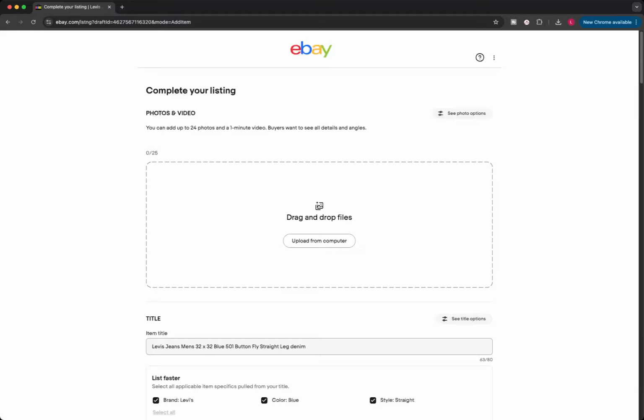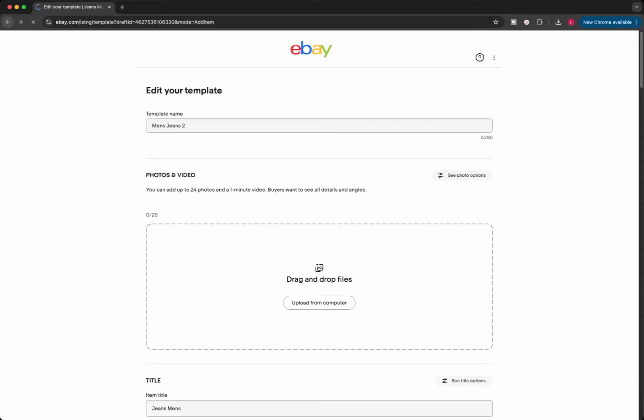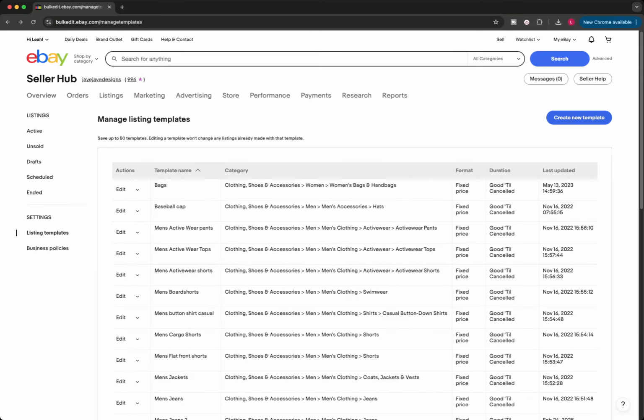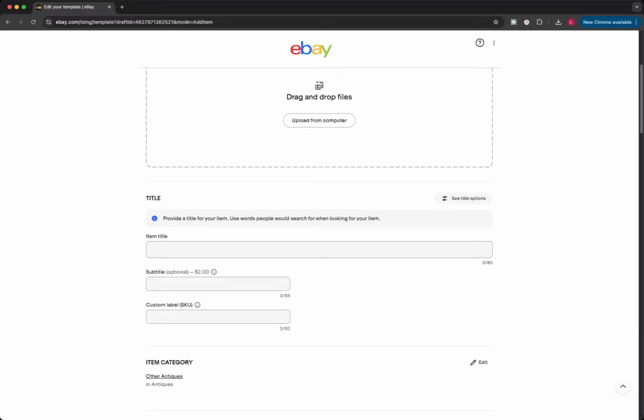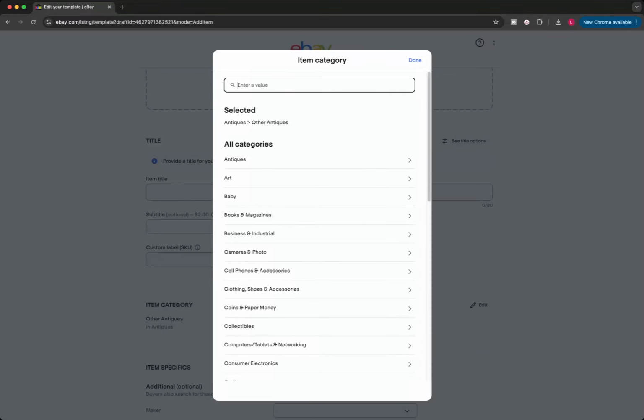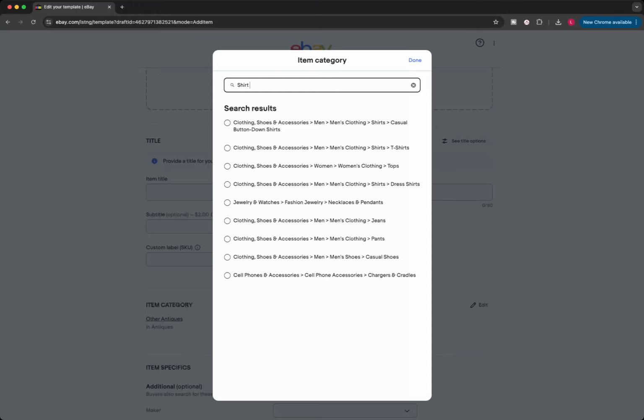Yeah, it's that easy. I could do another one. I'll do one more for sweaters or something, or shirts, just to show it one more time. Create a new template. Template name, men's shirts. Let's do shirts. And then always remember to do your category. Shirt, men's.